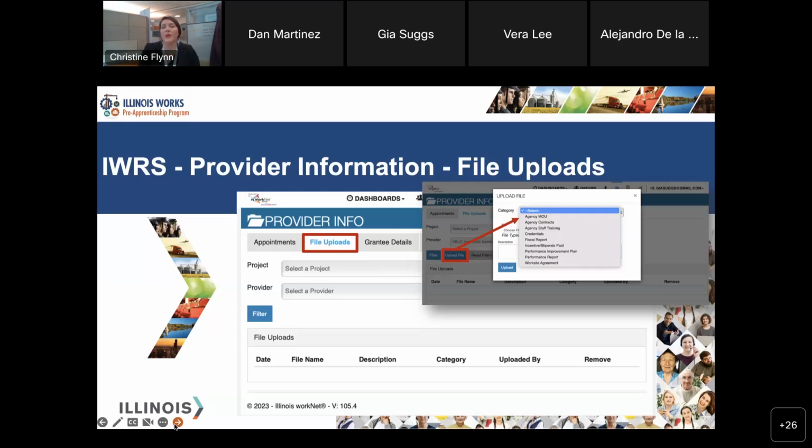Because it's on this provider info page, it's important to remember this is only accessible by program administrators. If you don't want your general service providers to see things like your compliance reports, just make sure that they do not have program administrator access, because they will be able to see everything that we put into this area. So that is your file uploads tab.